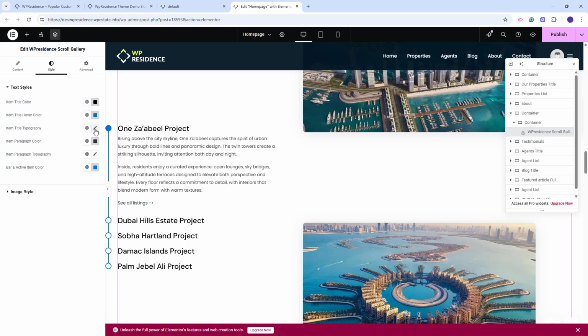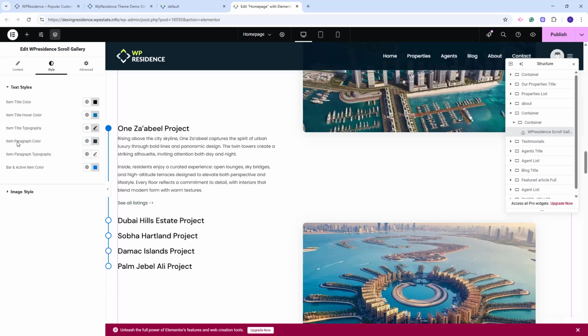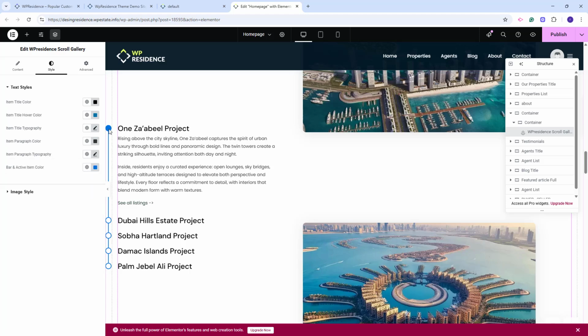Next, you can set the typography for the title. You can set family, font, size, and make other settings. Next, you'll have colors for the paragraph font and for the paragraph typography. And the last element is for the bar here. You have the option to change the color.